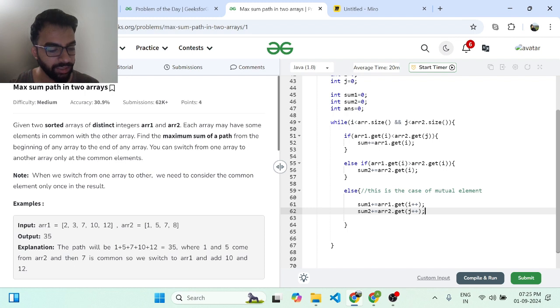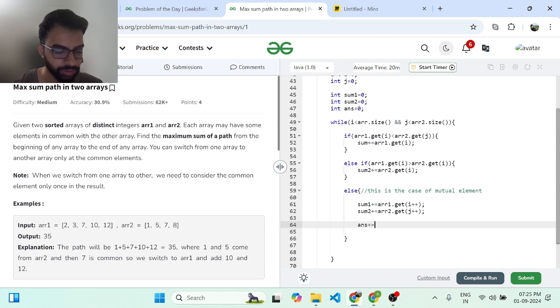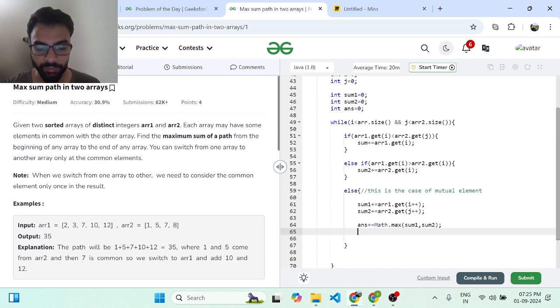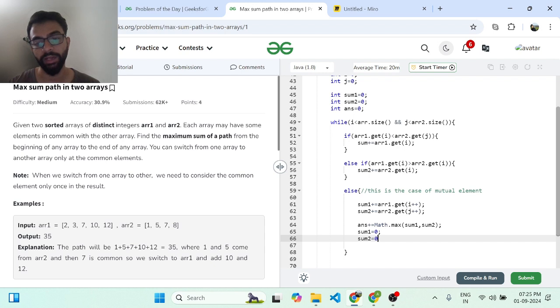Okay, so what we can see is that we have computed the sum in this case. Also, we have to update our result, right? So we can say answer plus equals Math.max of sum1 comma sum2. As I already told you, if you haven't seen the previous part, go back and see the explanation. I have explained why we are doing this. Once we have updated this maximum value, I have to set the values as 0. I'll be doing exactly what I have explained in the pseudocode.